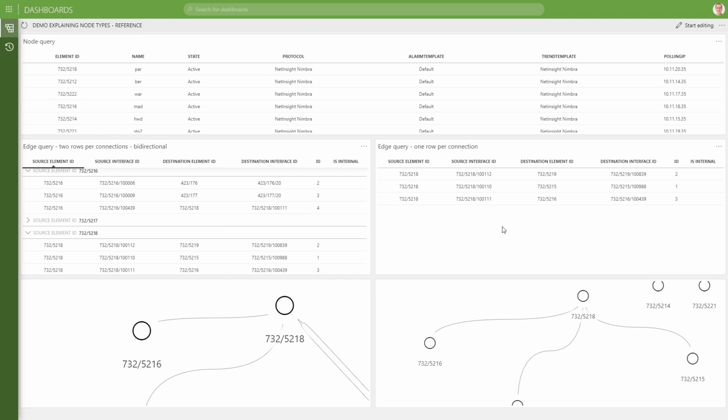If you look at the right-hand side, because we have filtered the edges on one specific source, there is only one connection or one line in our table which refers to the connection between 5216 and 5218. That's also why we have a full highlighting on that line, like you see over here. And that's basically because indeed we have only one row in our edge query referring to that connection.